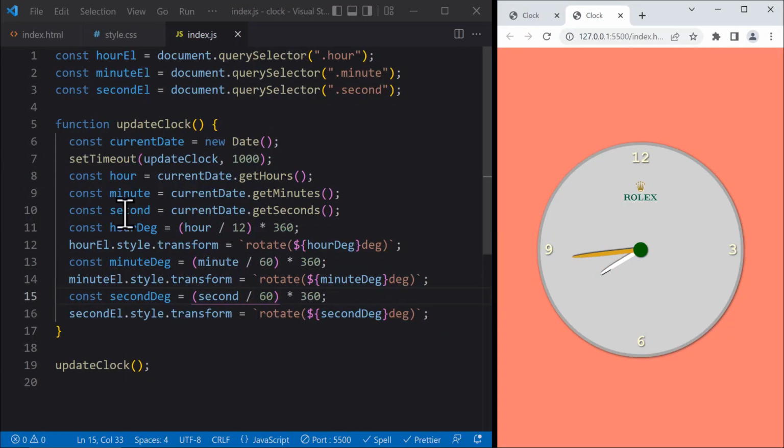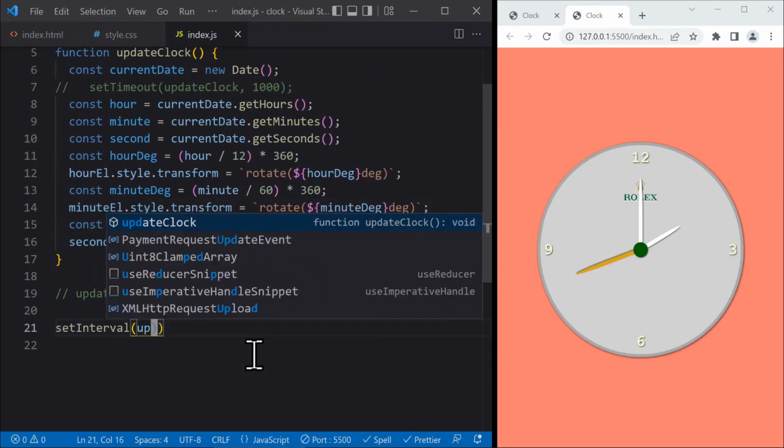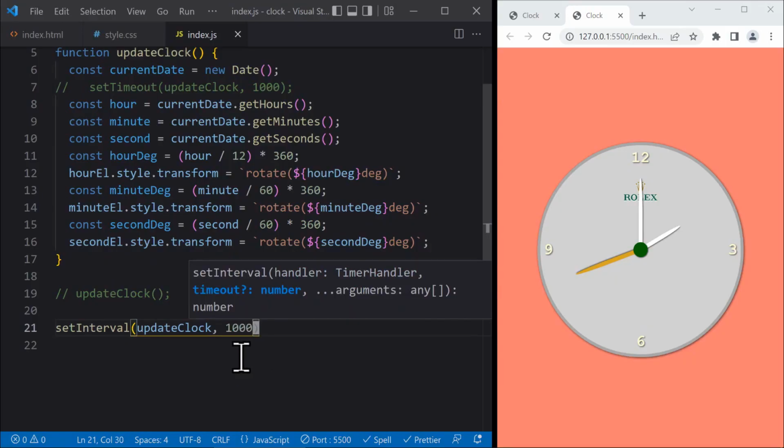Another approach I mentioned earlier involves using setInterval instead of setTimeout. Let me comment out this direct function call right here. Now we can implement setInterval to run the updateClock function every single second. This will achieve exactly the same continuous update effect.